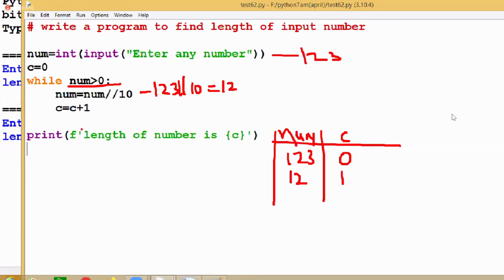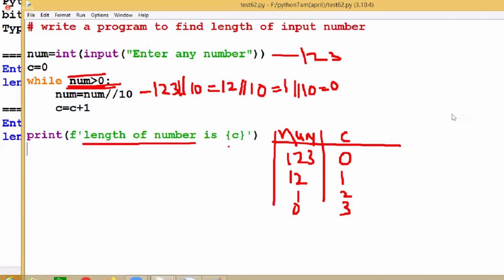1. Then 12 is greater than 0. Yes. So 12 divided by 10. 12 divided by 10 becomes what? 1. Then count becomes what here? 2. Okay, then 1 is greater than 0. Yes. 1 divided by 10. So this is 0 and count becomes what? 3. Count becomes 3. But is 0 greater than 0? No.